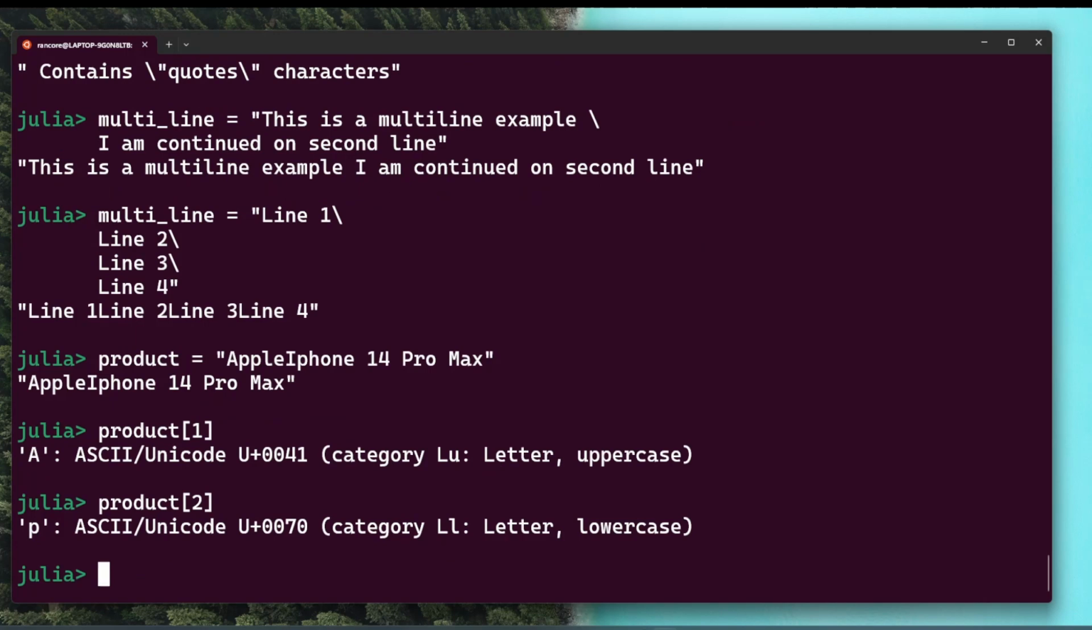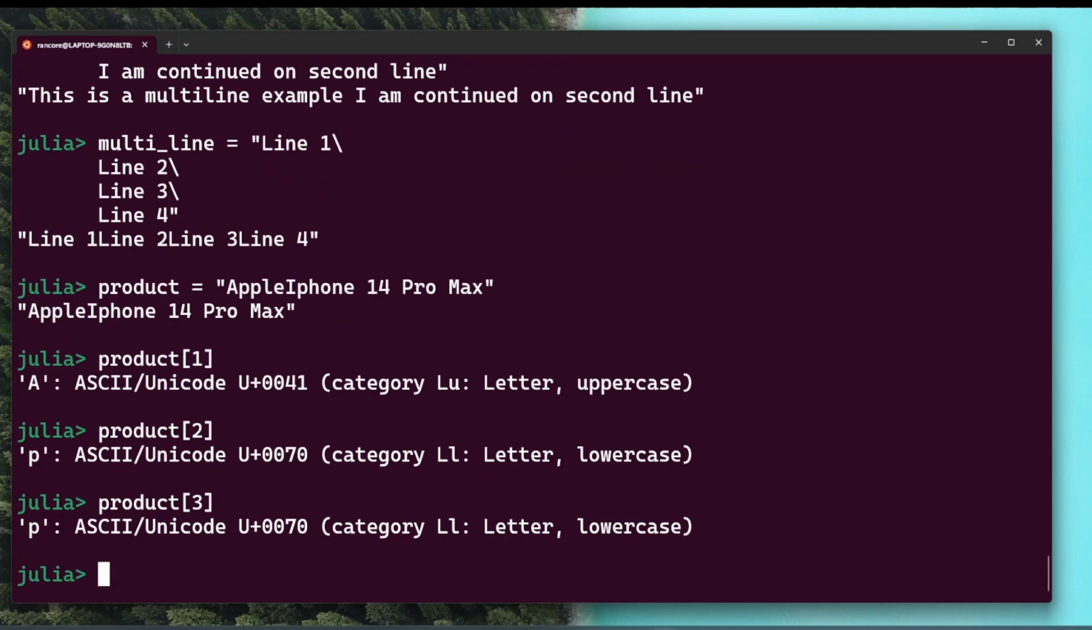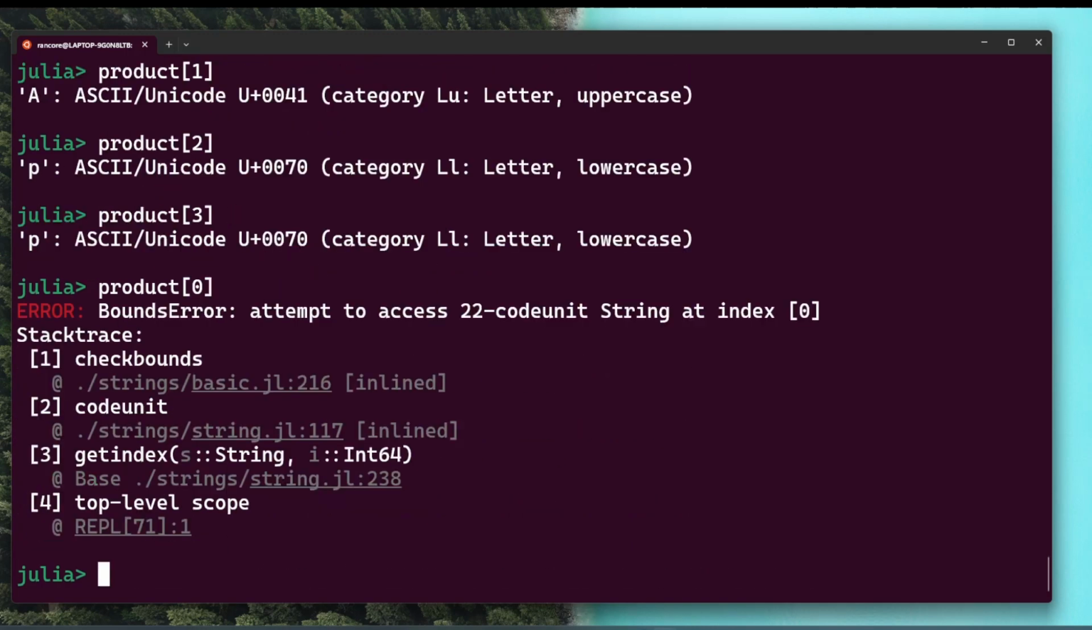I can use two like this. Now if you want to access Apple directly, for example Apple is how much? 1, 2, 3, 4, 5. So in another language you might see product 0, but here in Julia everything starts from 1. So remember, there is no 0. If I use product 0, then it gives an error because there is no 0 level.